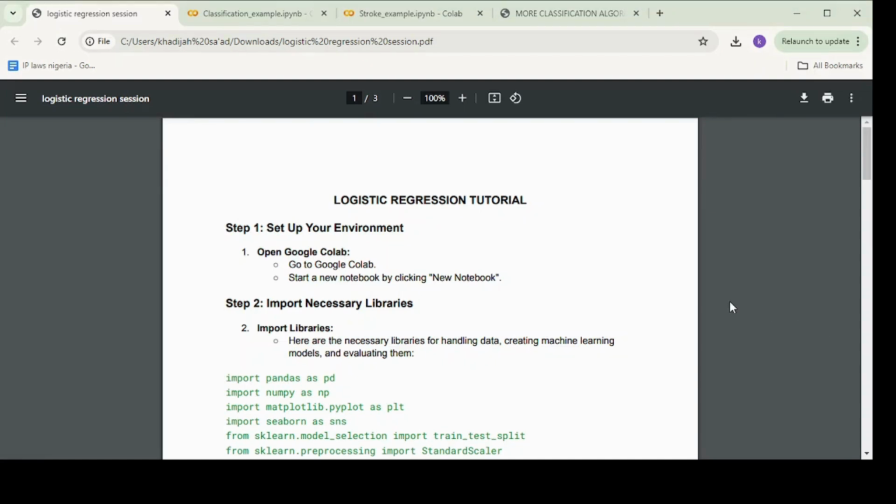Hello and welcome back to this Fundamentals of Machine Learning tutorial. In this video, we'll be talking about classification. We'll start with logistic regression. So, from the previous examples, we'll be using Google Colab. Go to Google Colab and click on Start a New Notebook, or you can click on File and New Notebook.